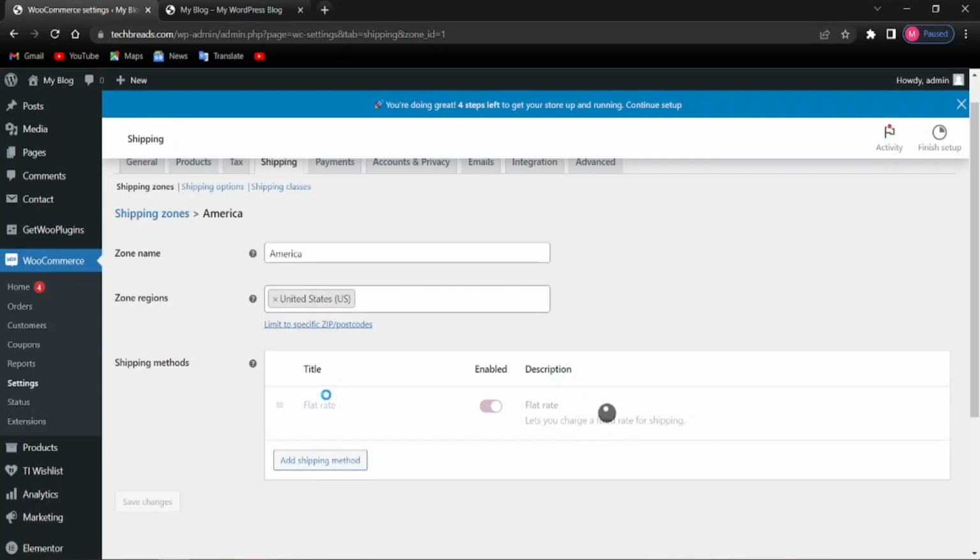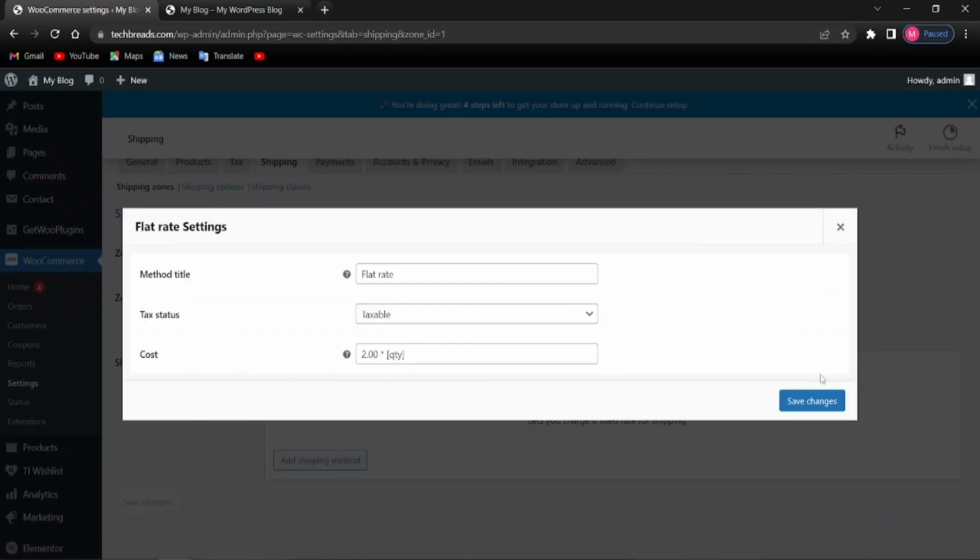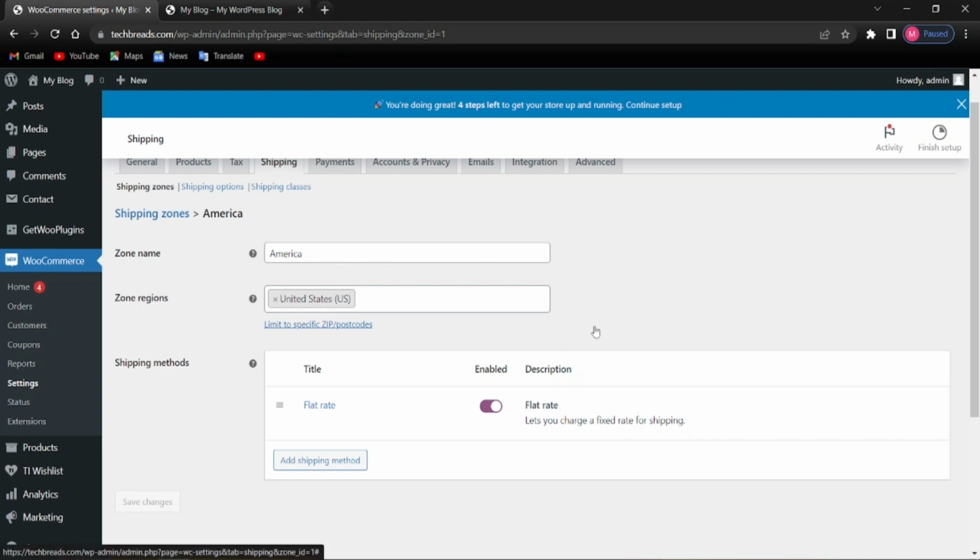So this is basically because if a customer purchases multiple products, it's gonna charge the shipping fee per quantity. All right, so that is the deal here. So it's very important to set up this one. Okay, so once it's done, it's done.